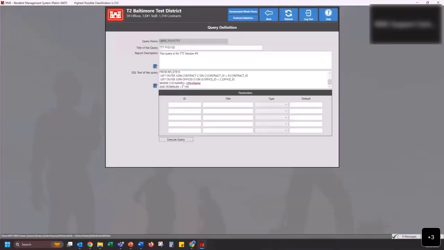Okay, and so since we have this parameter here, we're going to need to fill out this information down here. So the ID is going to be this right here, this field that we're pulling. Okay, and then we'll give it a title here.